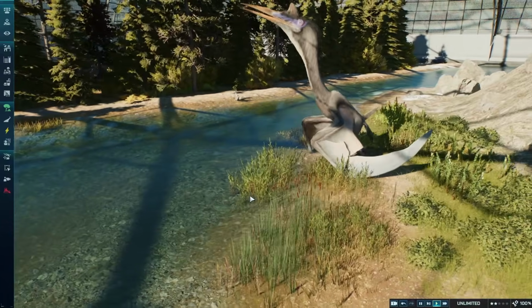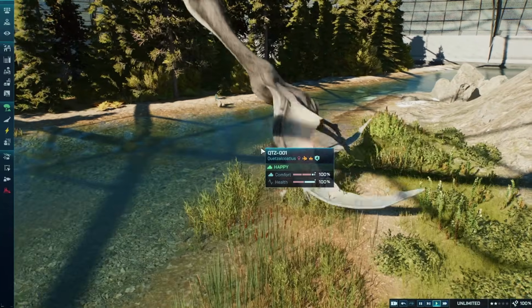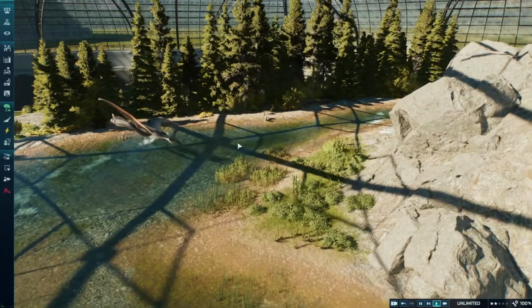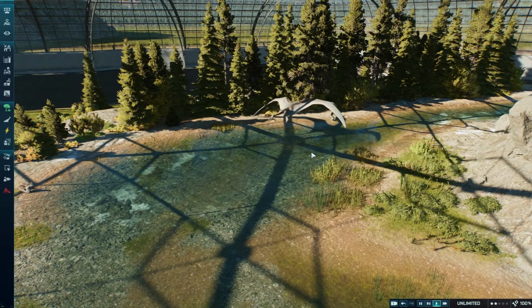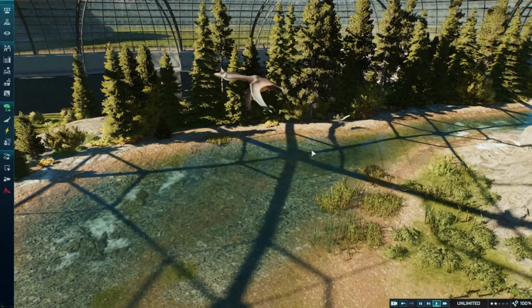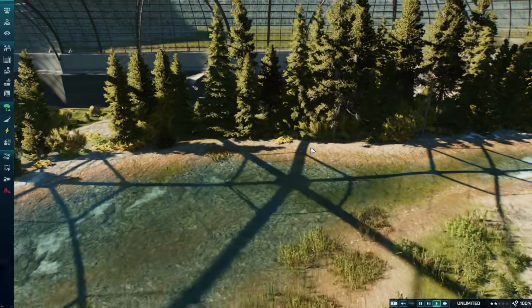Look, it's drinking! The Quetzal's drinking. Oh, and flying now. Dang, look at those water animations, too. I just love the attention to detail in this game.